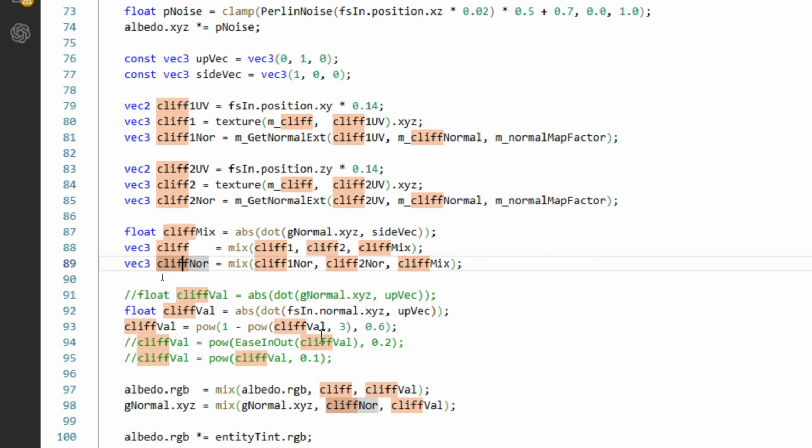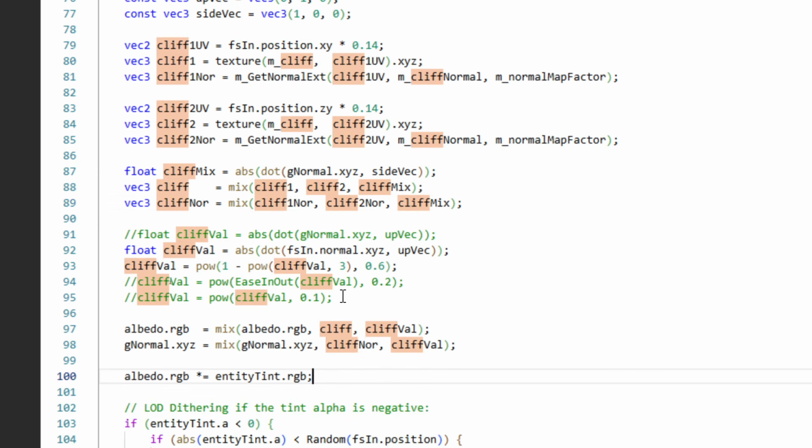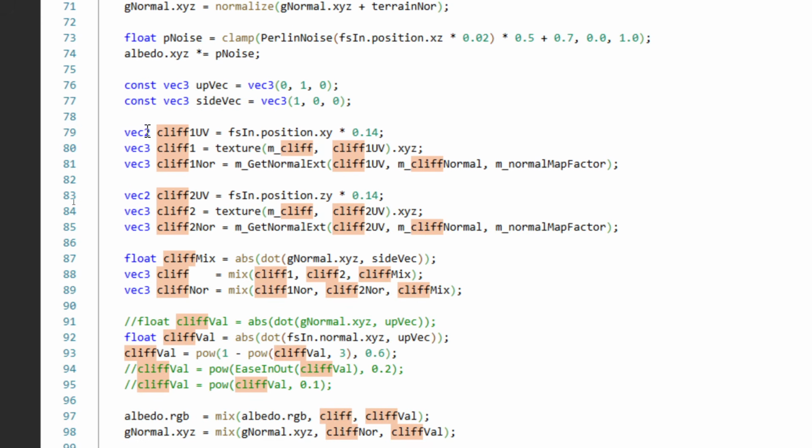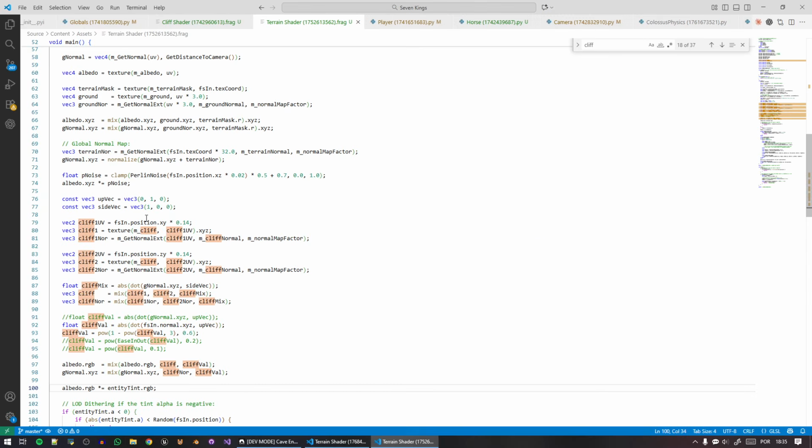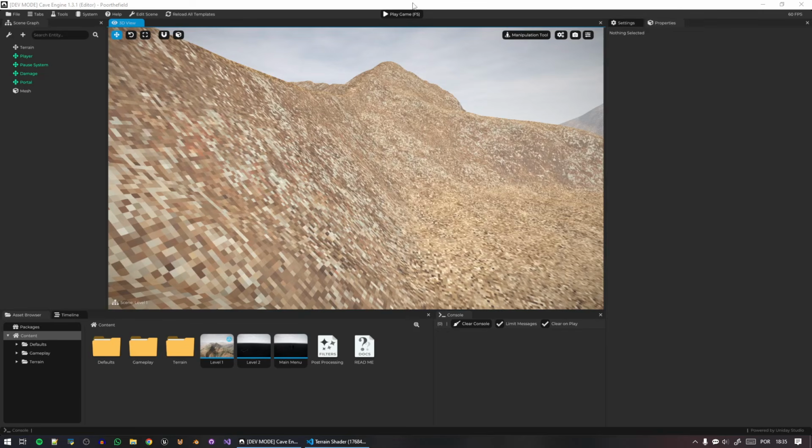But this is advanced stuff anyways. But you can see that with a little bit more work, you can have extra stuff going on in your shader, which is very nice.